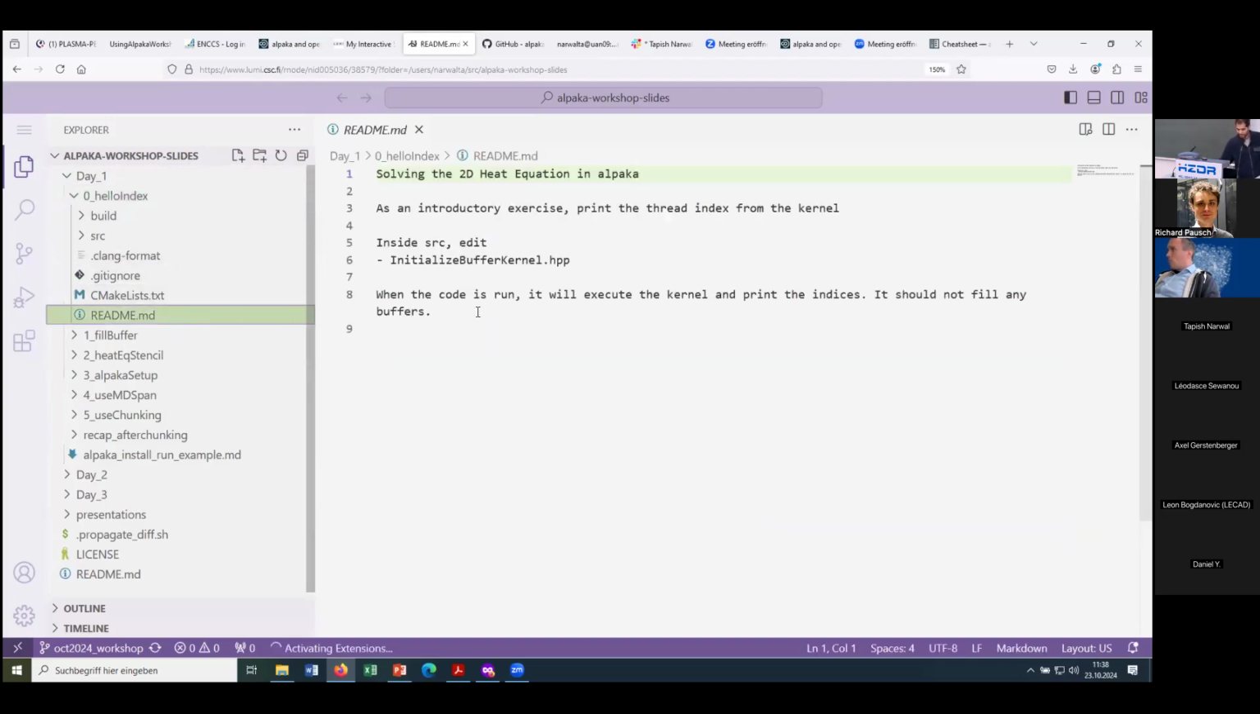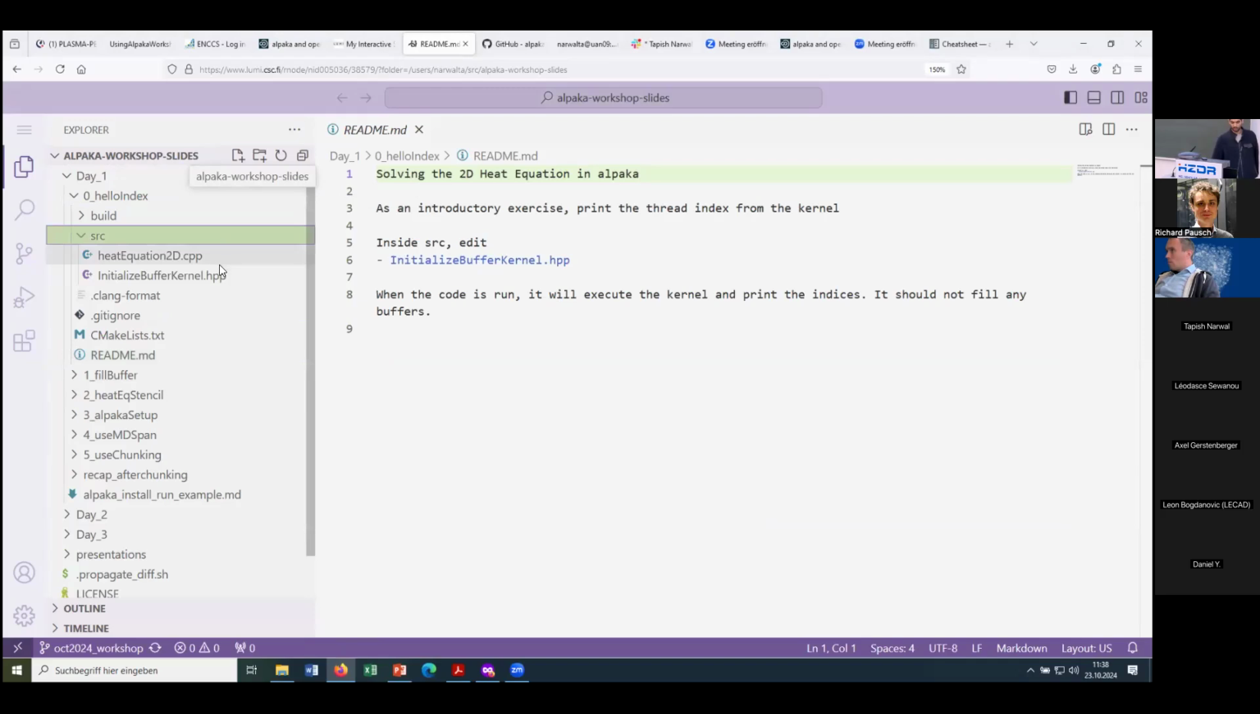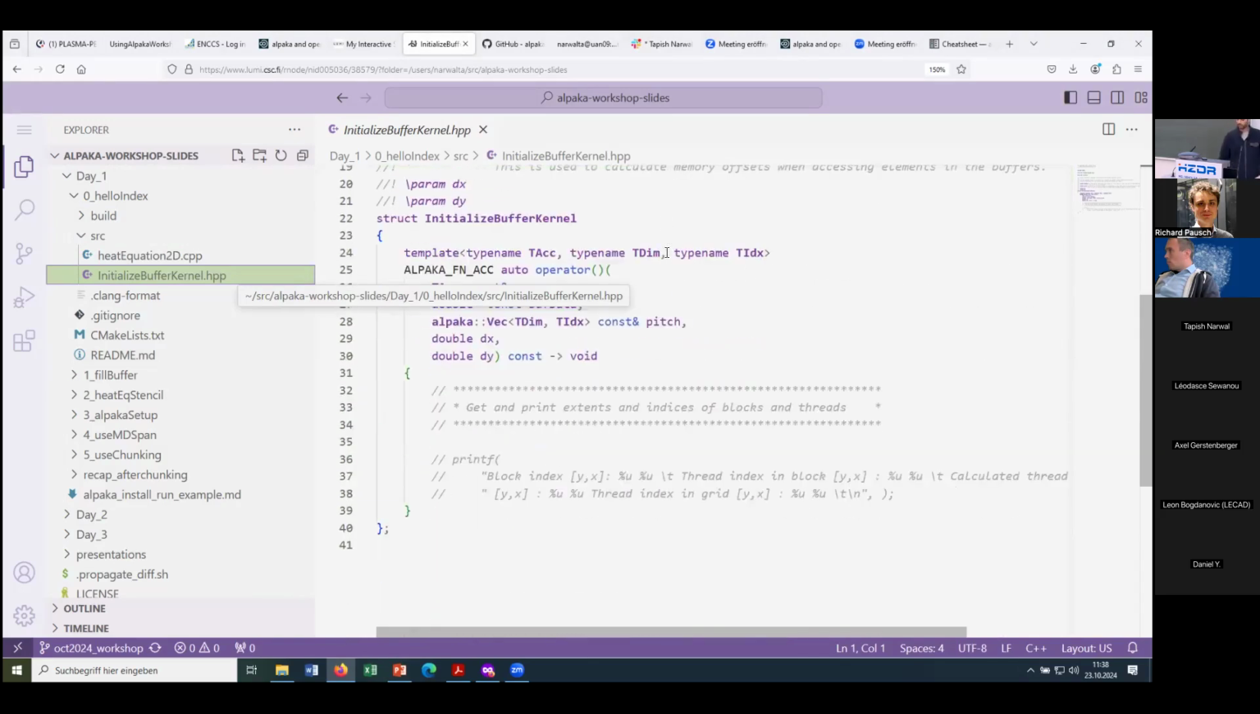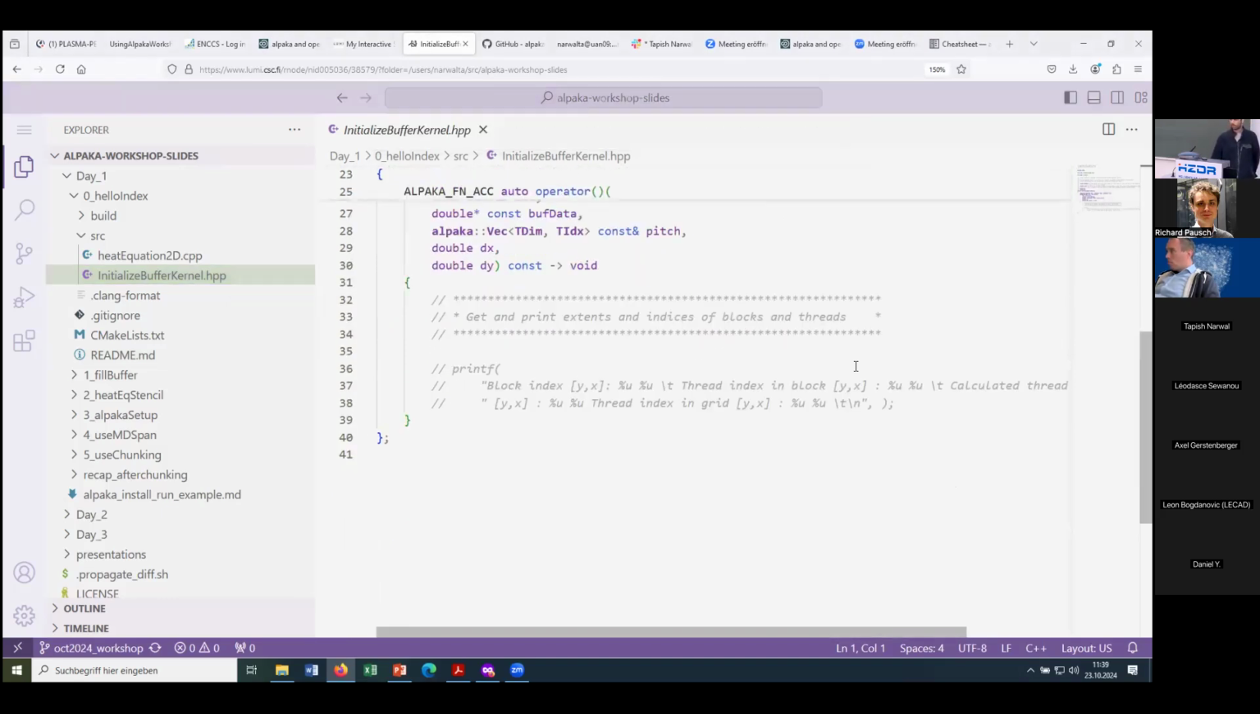You have a README, which tells you exactly what you need to do in this example, which is go inside the source and edit initialize buffer kernel. So what we are going to do is print the indexes of threads inside a kernel. The kernel launch is already handled. You don't have to worry about any of this. And we will just get the index of a thread and print it.